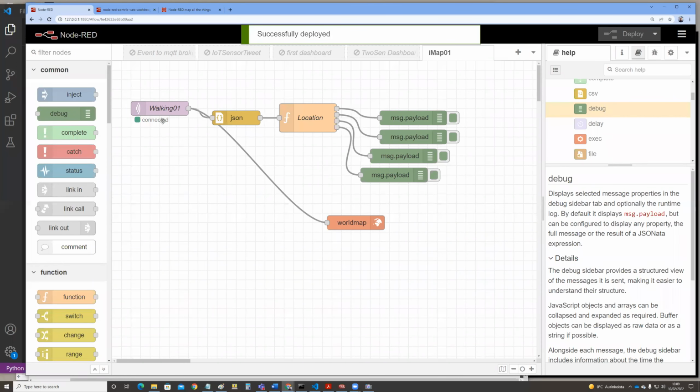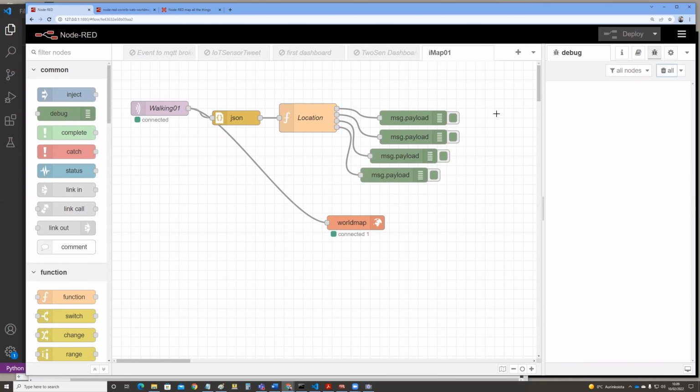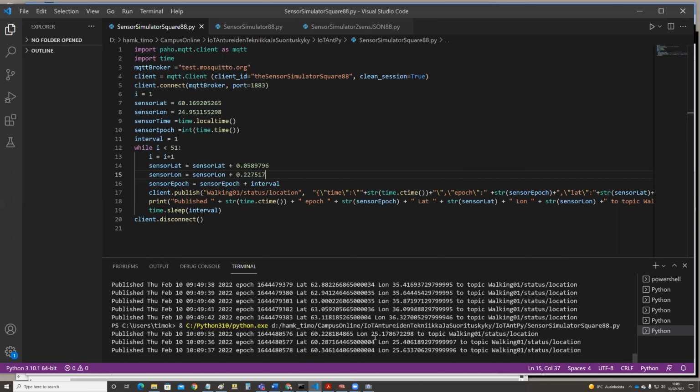And then it says here it's connected to the broker. And then I got the debug view in here. And whenever someone is sending something out from there with the simulator, I get a message in here. So I'm deleting all and going to my Python, run my Python. It is starting to send the locations.